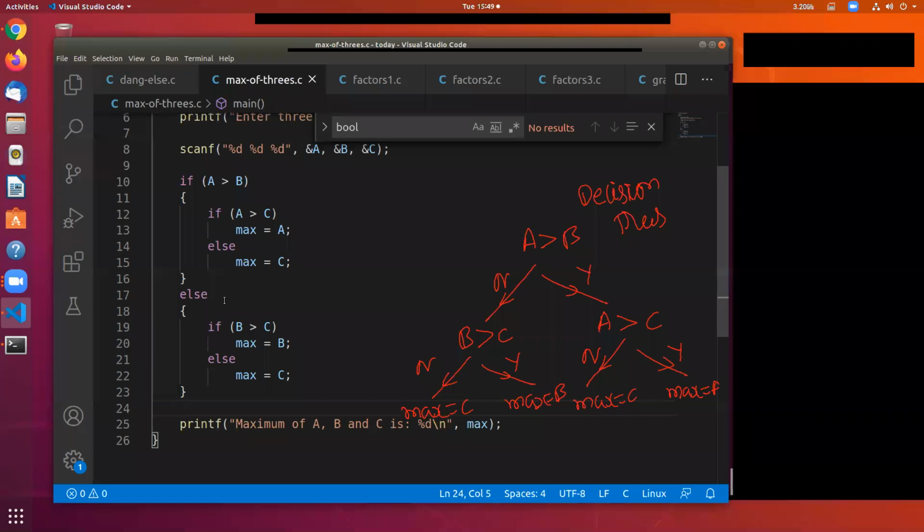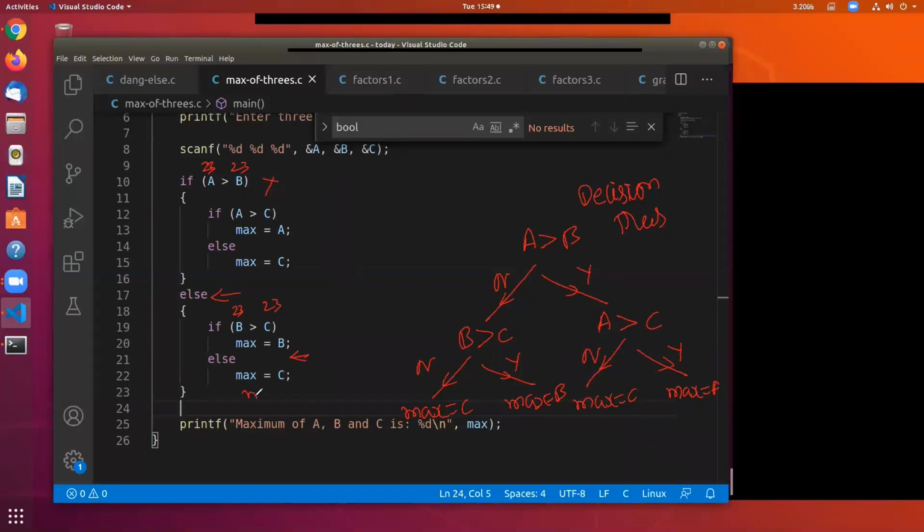So there are a couple of questions. What if all three are equal? Nothing bad is going to happen. Let's assume everything is equal. If A is equal to 23 and B is equal to 23, this condition turns out to be false. So you enter the else condition, and B is 23 and C is also 23. This turns out to be false. So you come here and you say max is equal to 23. So nothing bad happens. It's all right.